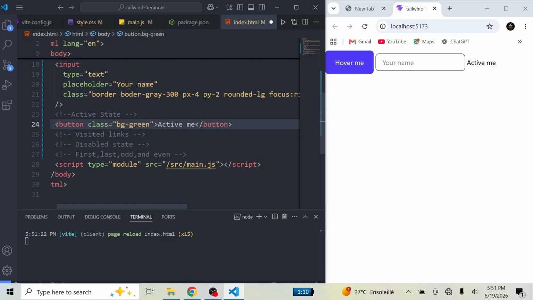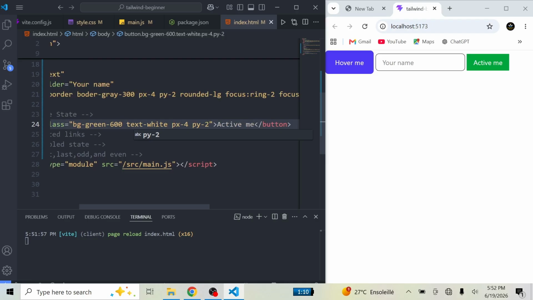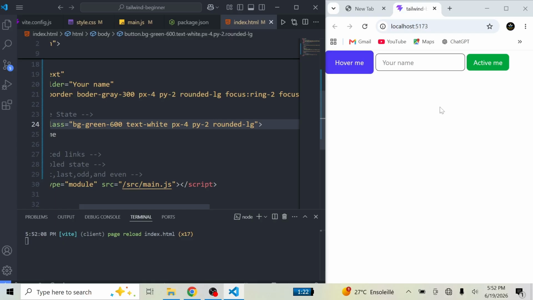We want a green background with the shade of 600, then text white, then px for padding on the x-axis to be 4, and on the y-axis to be 2. Then press enter. You can see already the button is there. Then we want rounded LG to make the border a little bit rounded.